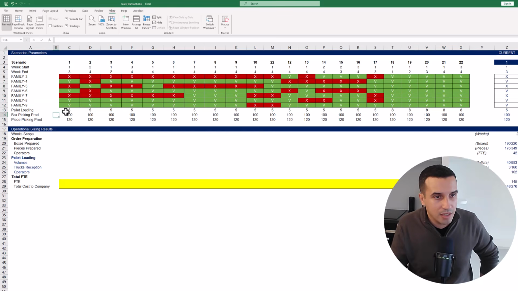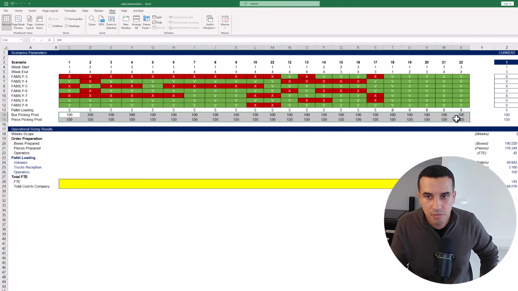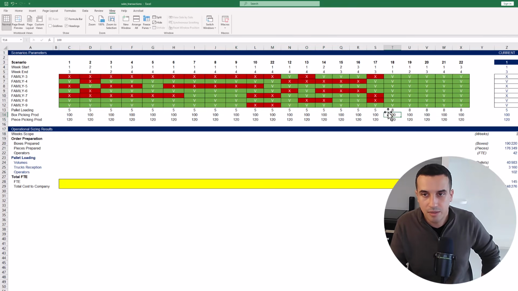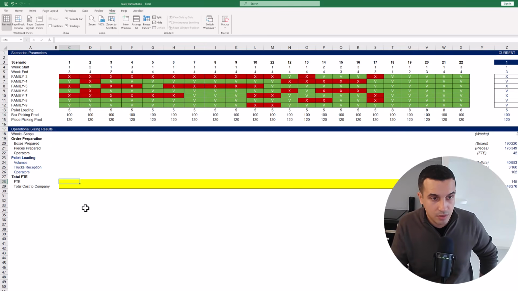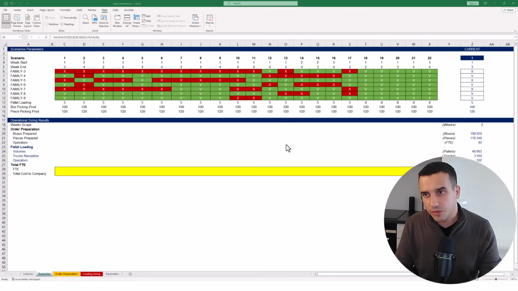Here also in the scenarios, I have put different productivities. So the picking productivities remain the same, but in the last scenarios, you increase the pallet loading productivity. And for each scenario, what you want to know is the number of FTEs, which will be linked then to total cost to company, because you will be able to multiply that by the costs you have per FTE.